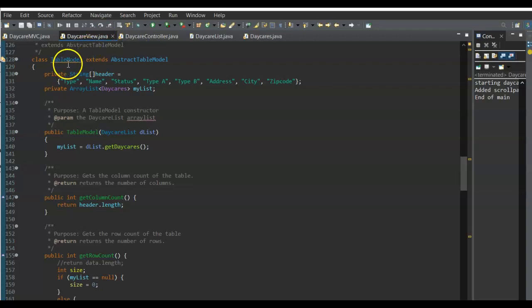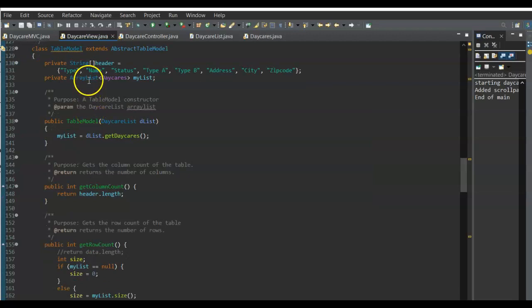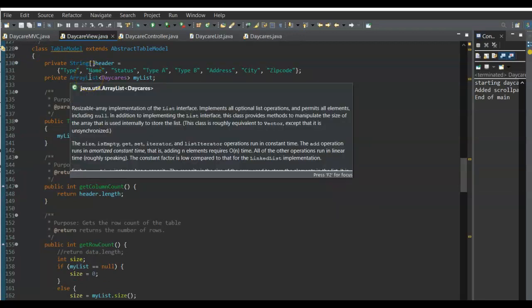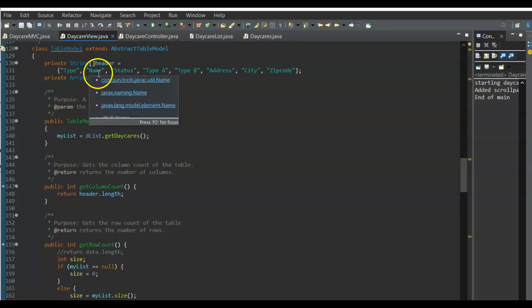With this one, with the JTable, I had to make a custom JTable, extending the abstract table model, which has specific inherited methods. For this, it's a little complicated. The table model basically builds up and creates all the different components for that table, like the headers, which I created right here, using an array list.